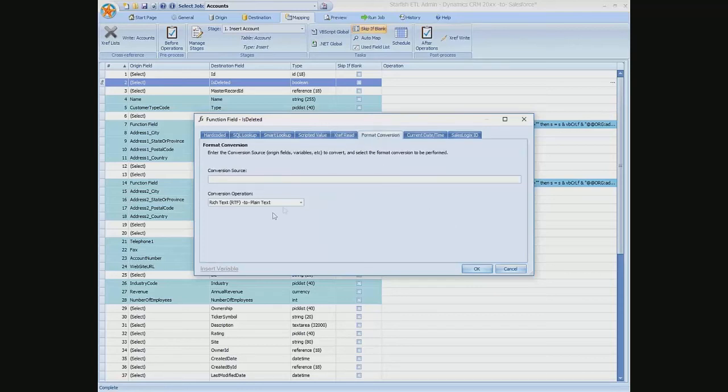I can do format conversion, so I can convert a rich text field to plain text, and there are a few different conversion operations that I can do here. I could set the current time, and SalesLogix is a CRM that has a peculiarity in the way it issues IDs, so there's a function built in to grab the ID.